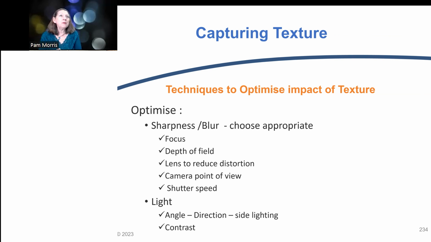And whenever we're trying to optimize textures, we need to try and utilize the light. And side lighting, light coming on the subject from the side, gives us a much more 3D feel to a texture. So whenever we're trying to capture texture, move around or move the subject around, or ideally arrive at the right time if you're using the sunlight, to get that side lighting. And also if we've got contrast within that, we've got light and shadows, that it isn't quite a flat light, that will also optimize the texture that we get in an image.